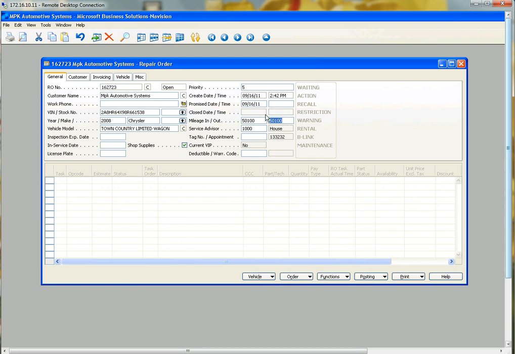Your choice. If you wanted to change the promised date or time, you could just click up in here and make your changes. You can also make this a waiter or give it any type of priority value you'd like. And key tag numbers. We do have an option in here to check if you use a key tag number twice and it's on an open repair order, the system will prompt you and say that key tag's already been used. And that's all it takes to create a repair order header.